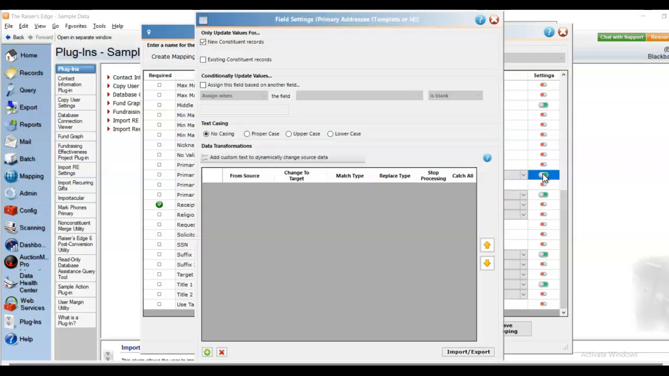So for example, I don't want to add this addressee to any of my existing constituents. I trust what I have in Raiser's Edge more than I trust what's in that formula there. I don't want to assign William Smith to someone who's told me they always want to be referred to as Dr. William Smith.